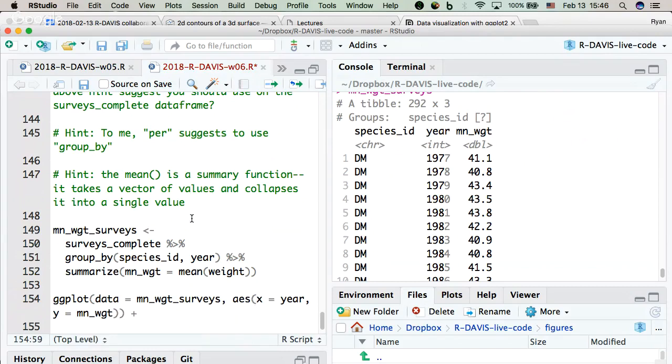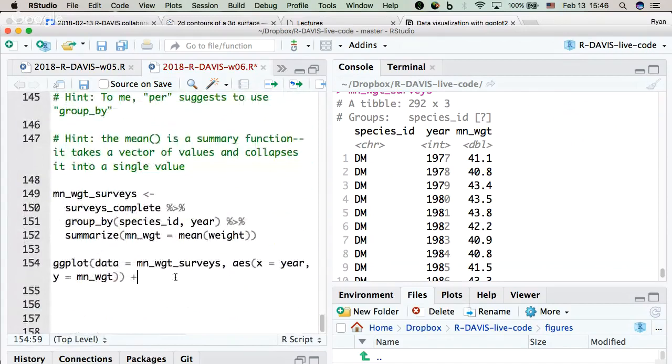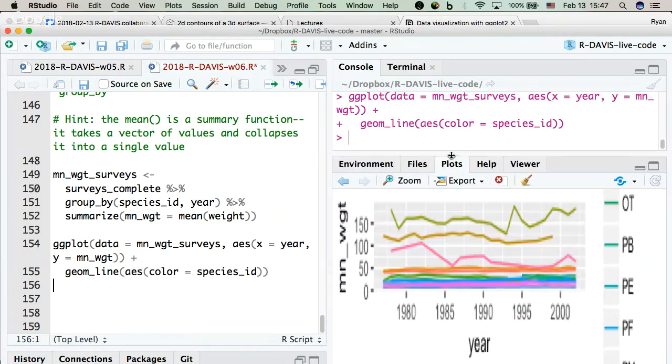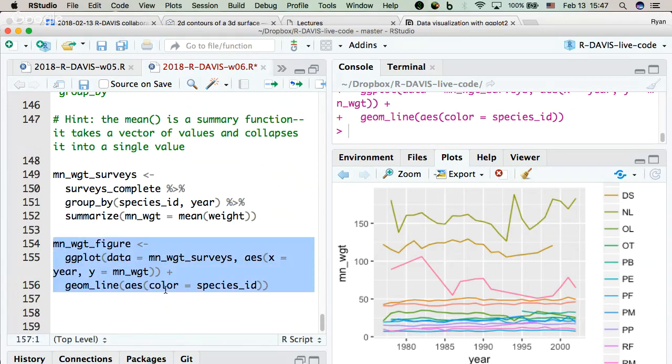Okay, what else did we say we had to do? Average weight for each species through time. And so because we want the plot to represent these different species also, let's go ahead and add our line and color each line by the species ID. This is what that plot should look like. Something like that. And even better, I'm going to say mean weight figure is assigned to be that ggplot, right? So now later I can call mean weight figure.